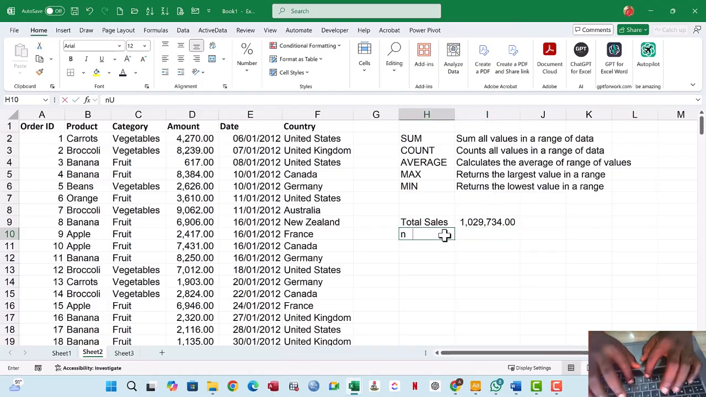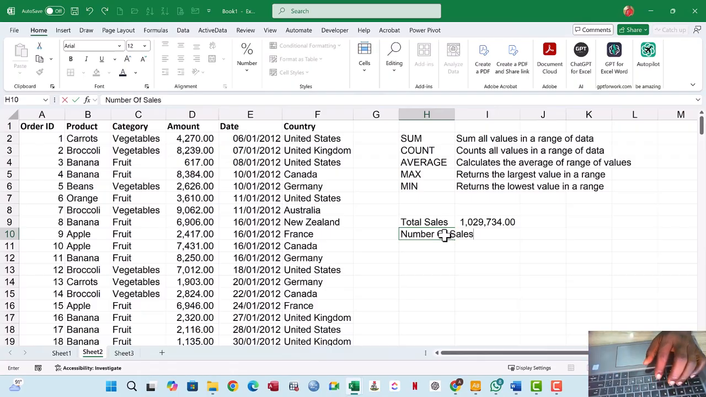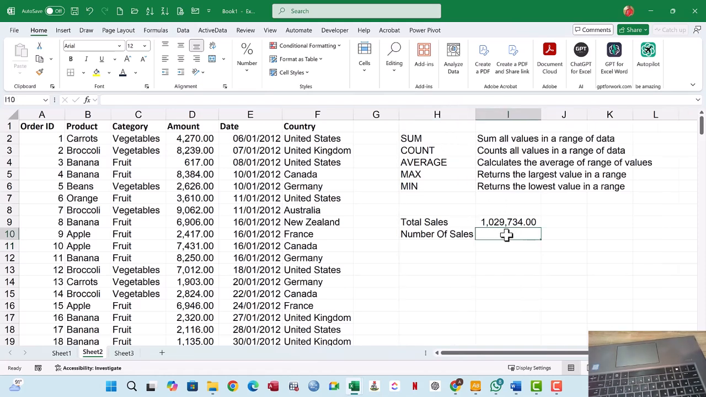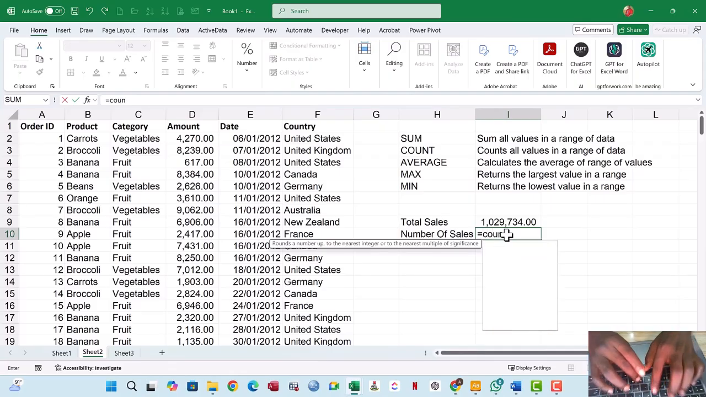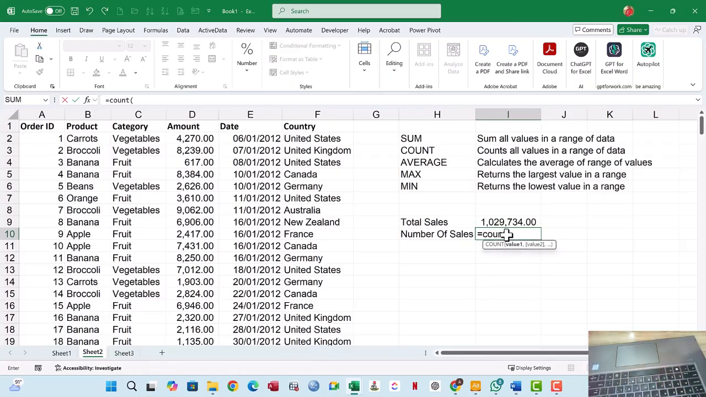So I want to get the number of sales. In this case, I'm going to need the count function. So I will say equals count. Now functions are not case sensitive. So whether you type it in lowercase or uppercase is fine. I mean, Excel will usually change it to uppercase when you hit the enter key.